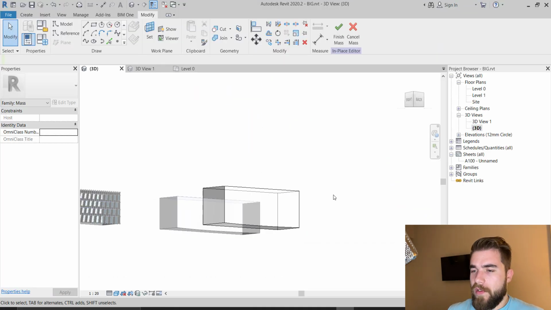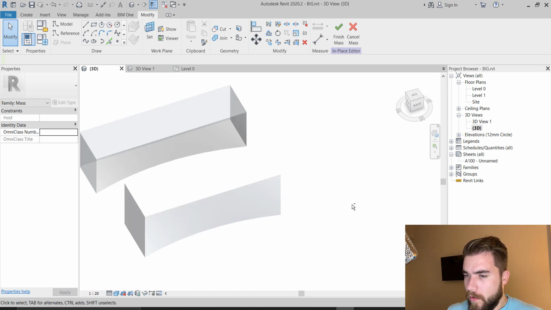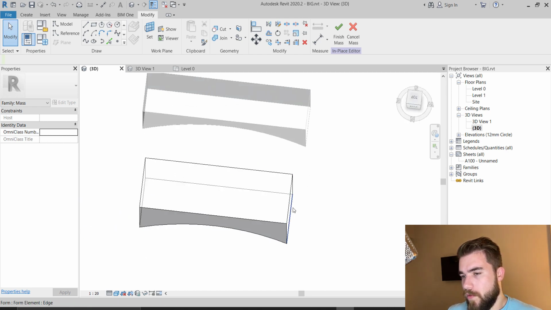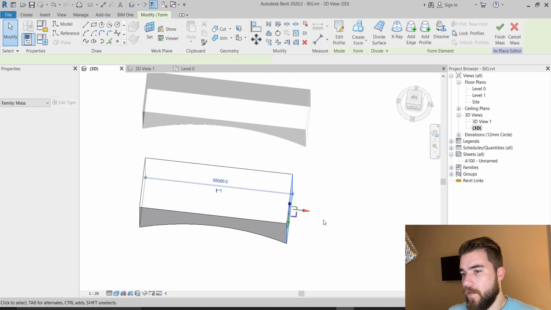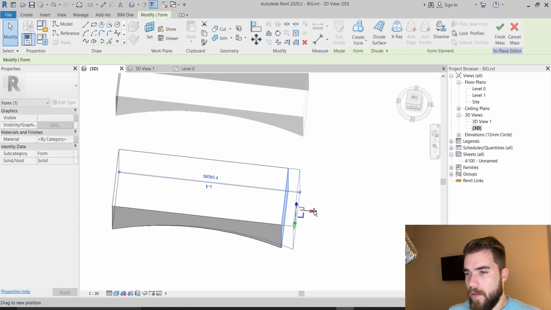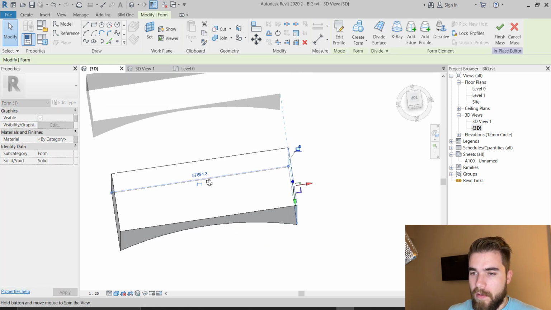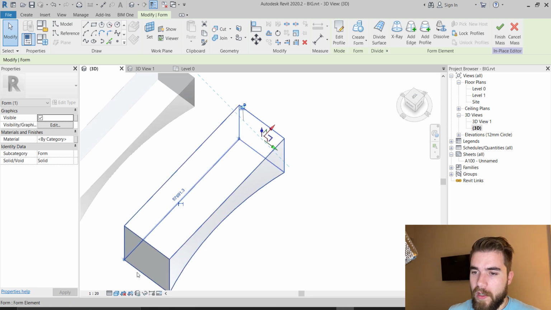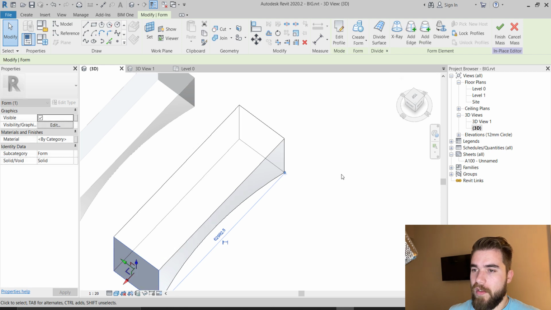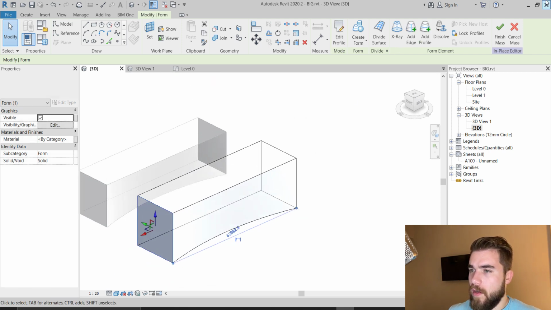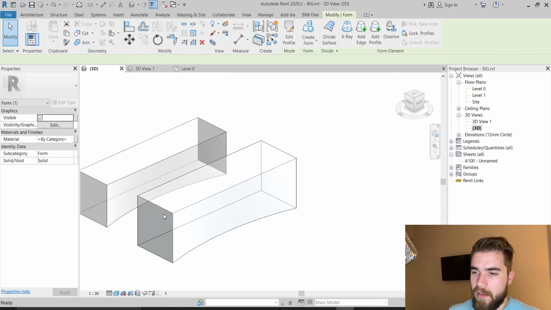What are our options actually? Well, you know that we can have curtain walls, but we cannot have them on that shape. And what else can we do? We can have curtain systems. I don't know if you've worked with curtain systems before, but let's say I finish that mass.